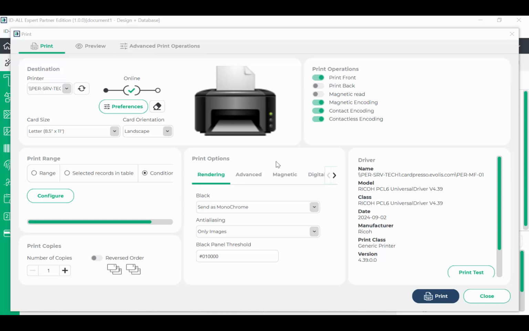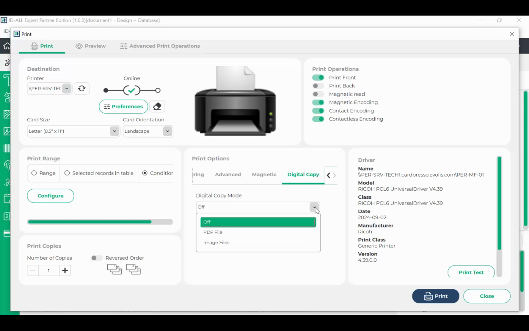Moving to the middle section, there are a few options such as rendering, rotation, magnetic, and a brand new feature, digital copy mode, which can be enabled through here, where basically you can automatically create a PDF or image file of the printed card. Onto the top print operations section, it's where you'll be able to enable all the operations you want to make part of the job.